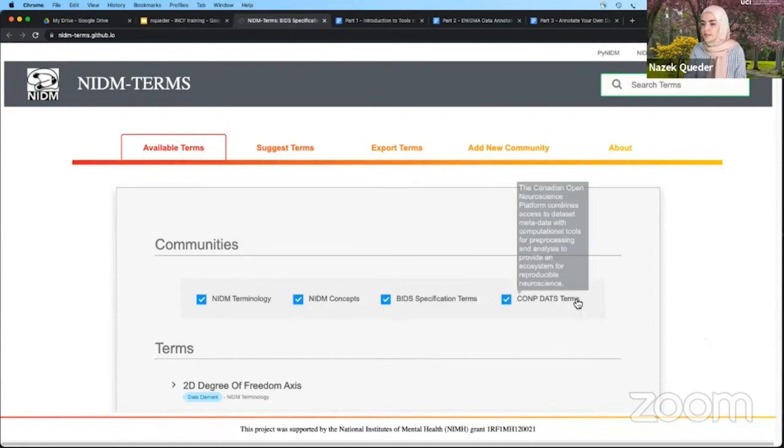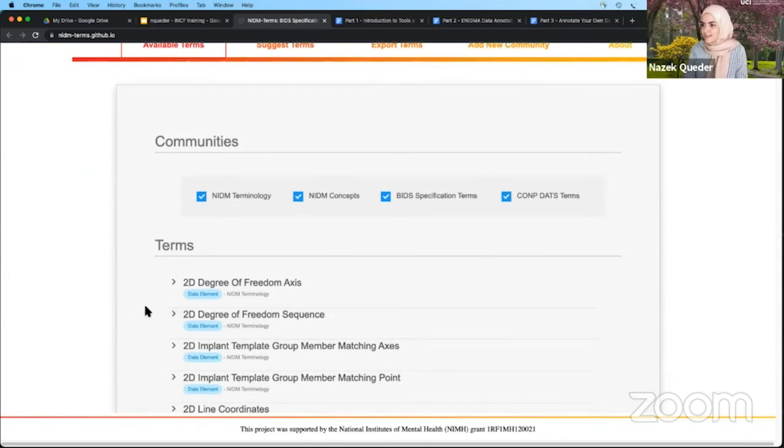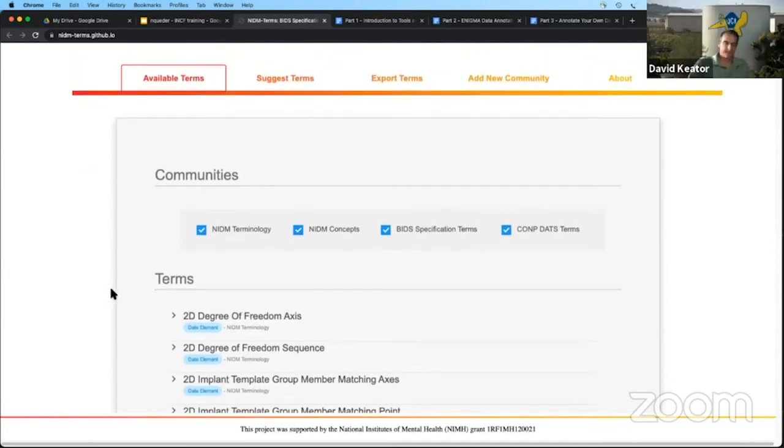I'm hoping that everyone can still see my screen and see the UI. So yes, we can see it. Awesome.